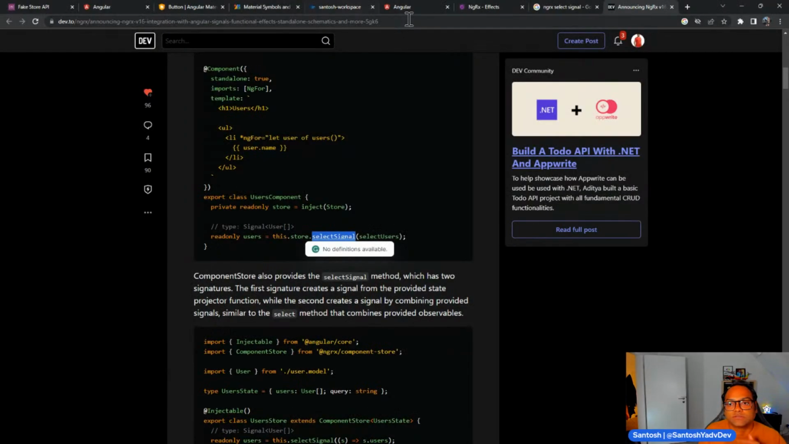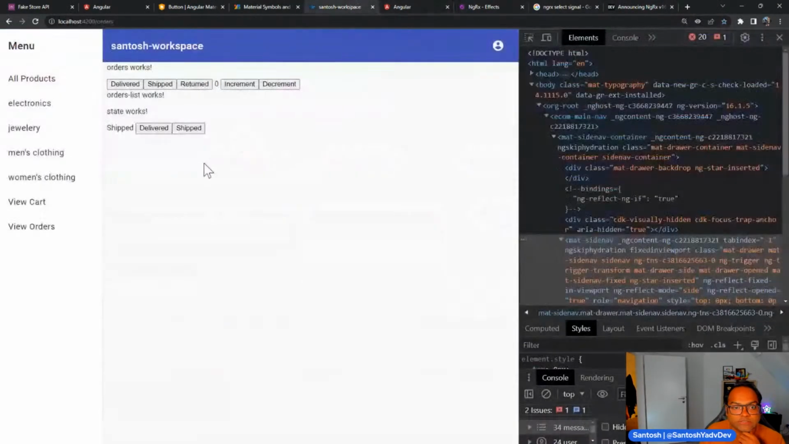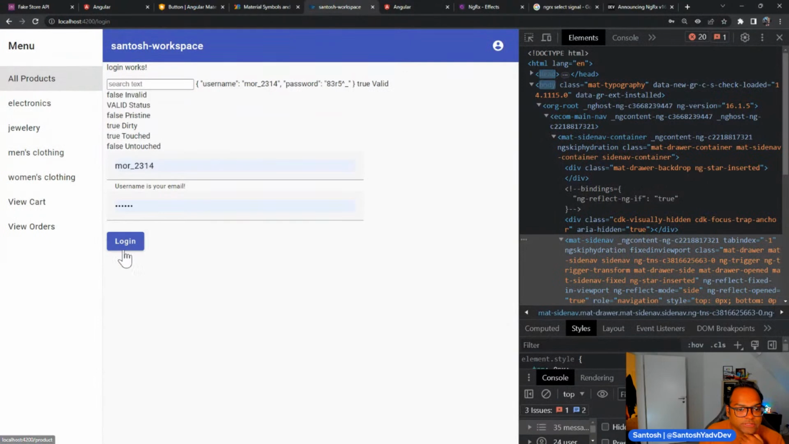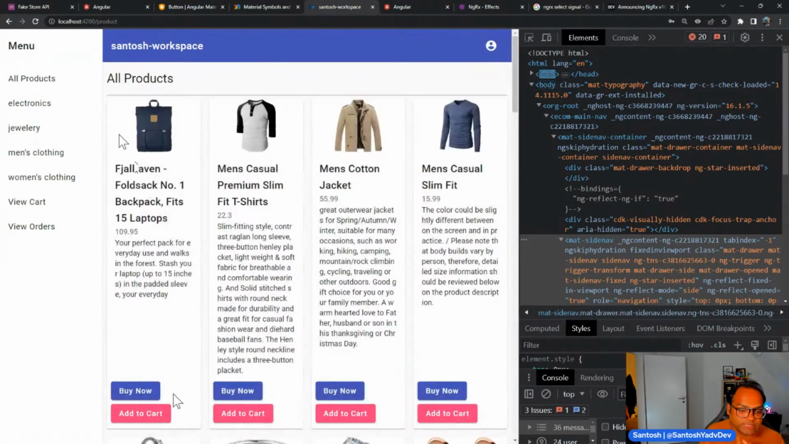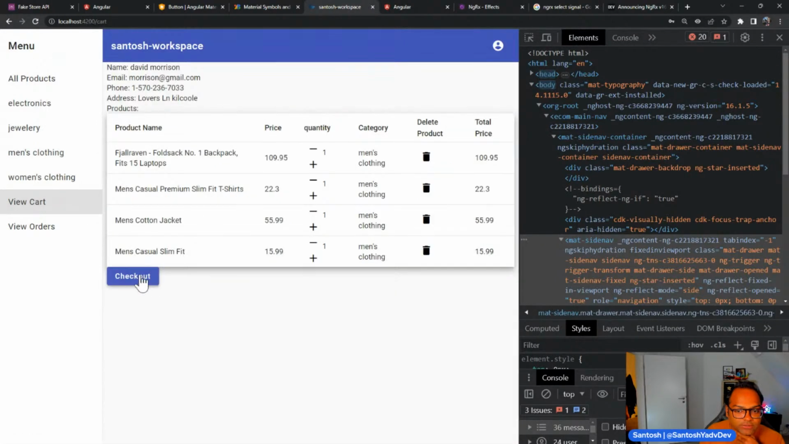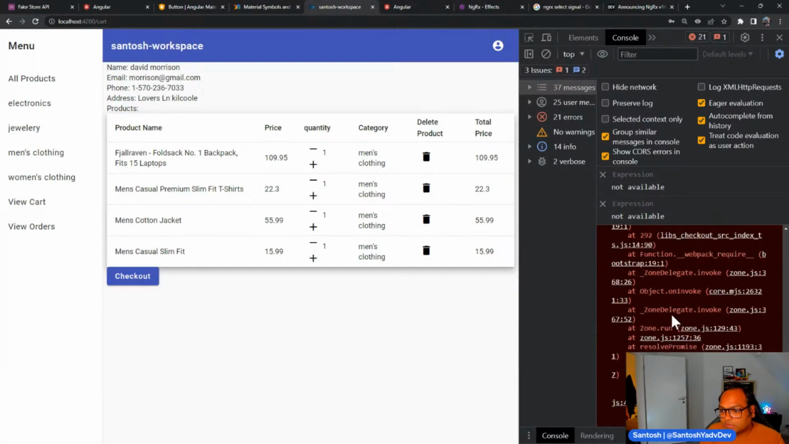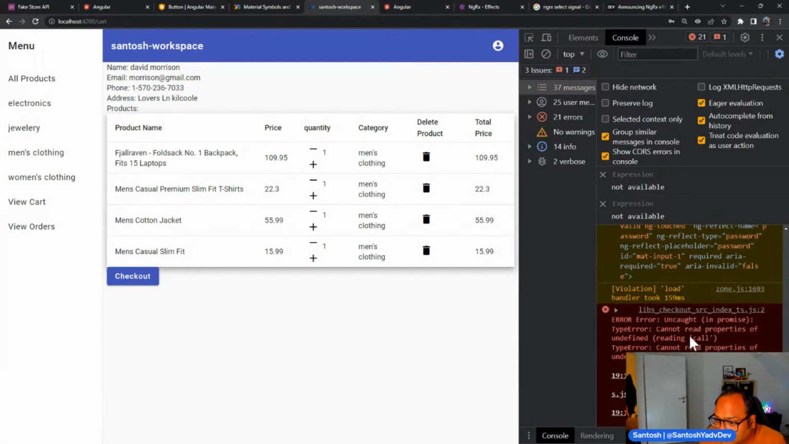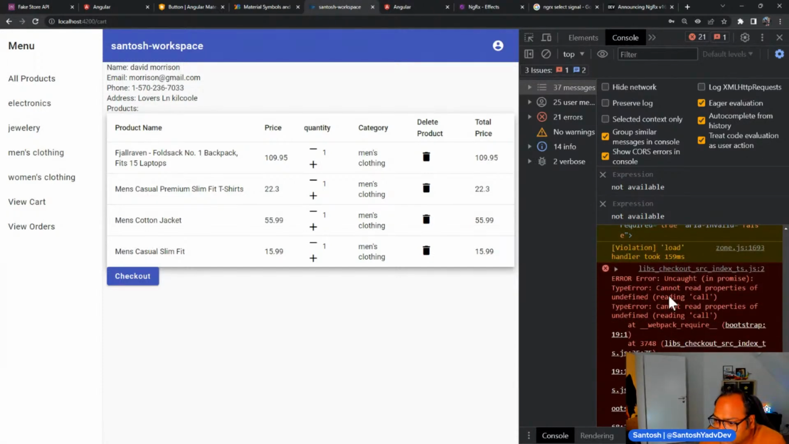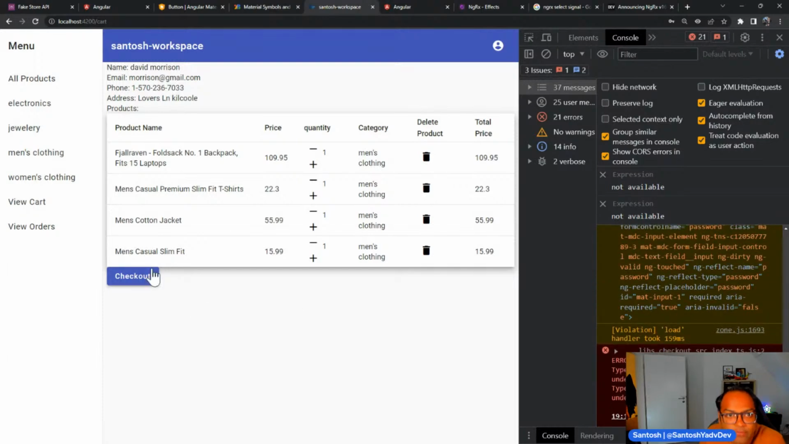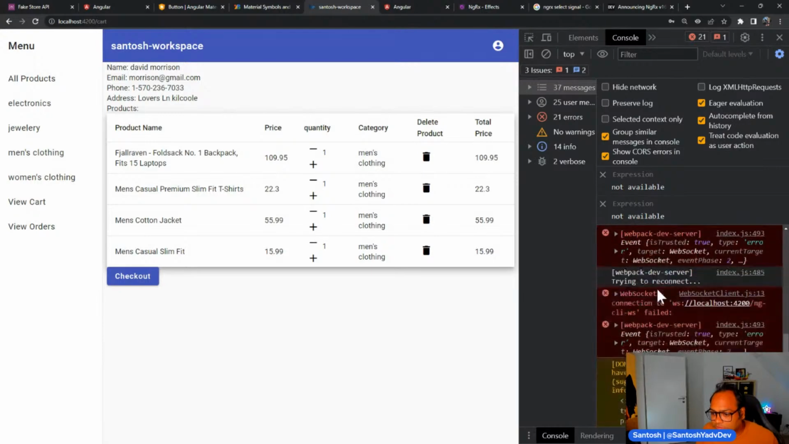So let's go back to our application, all products. I'll just log in because we have to place some orders. View cart, checkout. Okay, there is some error. Cannot read properties of undefined. What happened here on checkout? Did I miss something?